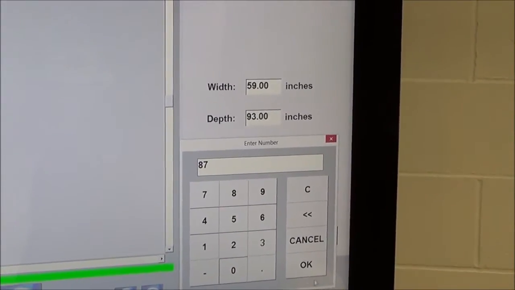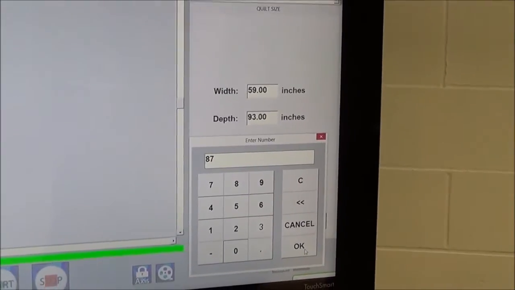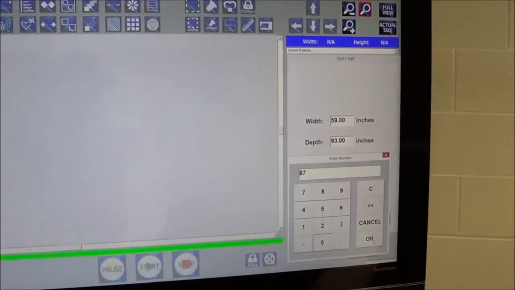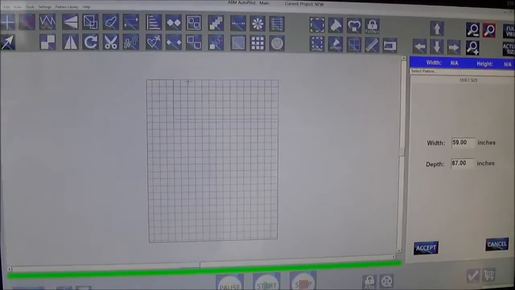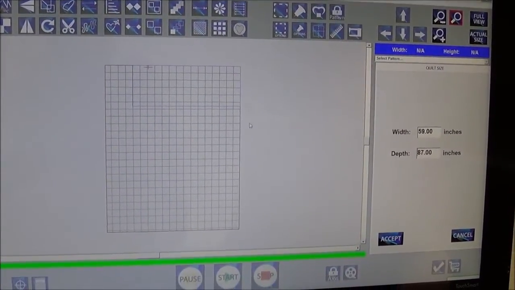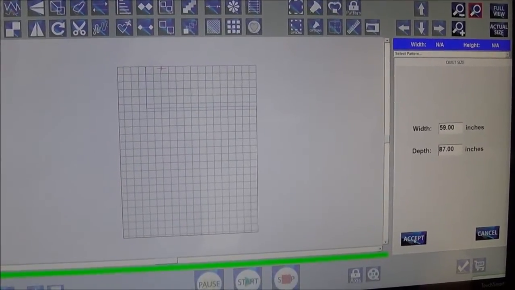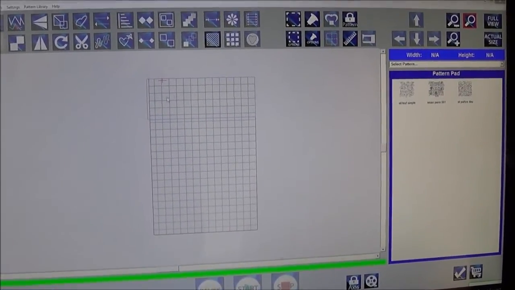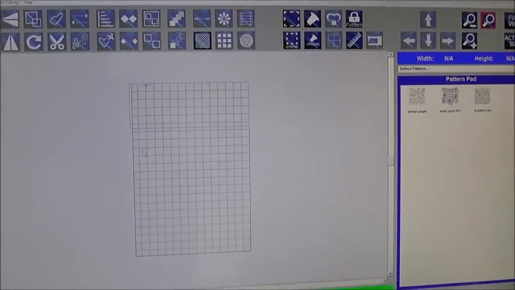I've added an inch to each side of the actual size of the quilt top so that I guarantee that I have enough pattern to cover the quilt, even if it doesn't roll perfectly straight. So once I've put that in, I need to hit accept, and now the quilt grid represents my actual quilt top. You can see that the blue box is a little bit bigger than the width of the quilt, and it represents how much I can sew before I'll have to roll the quilt.